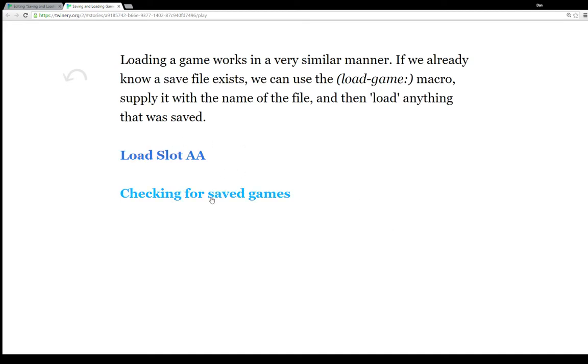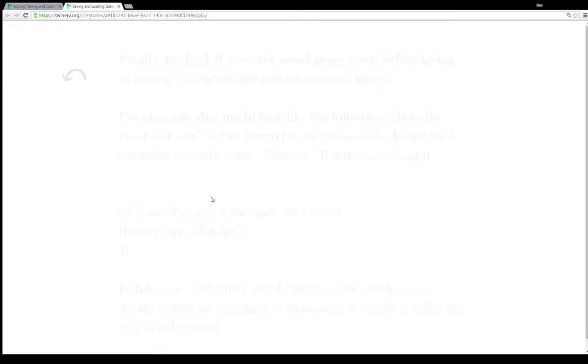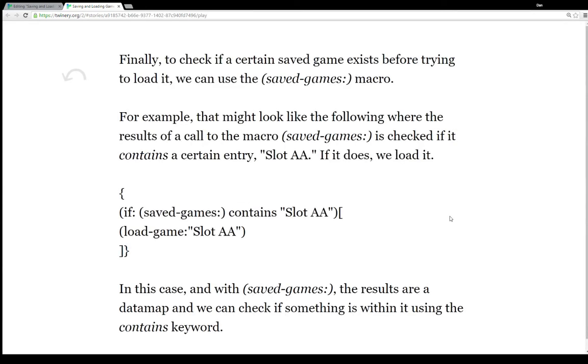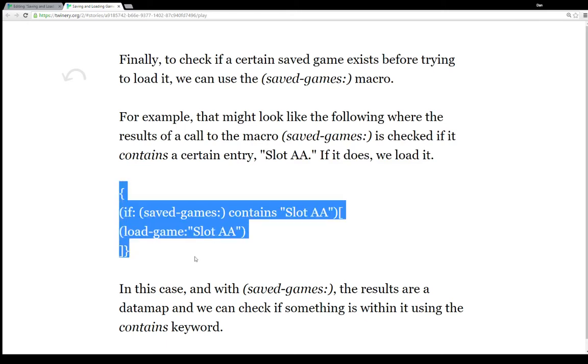But what if we wanted to know what saved games might already exist? To check if a certain saved game exists before trying to load it, because obviously we can't load things that don't exist, we need to use the saved games macro. For example, that might look something like the following. The result of a call to the macro saved games is checked to see if it contains a certain entry, slot AA in this example. If it does, we load it, and that's this code right here.